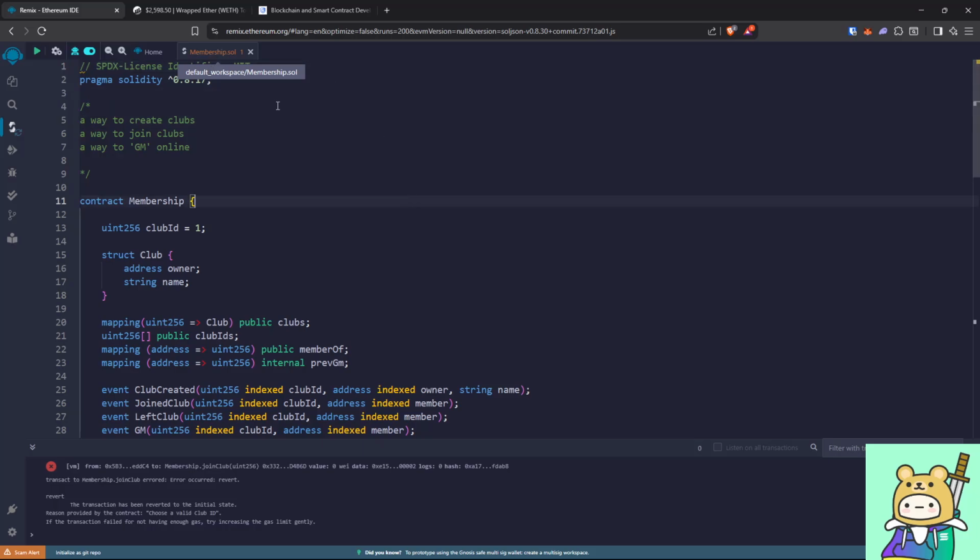Essentially, it just means anyone is free to use this contract. Maybe, I don't know. And then we have pragma solidity, and then the version number. Pragma just means I want to use this version of Solidity, and this symbol over here just means anything above this version is good. And then it's followed by a semicolon to finish your sentence.